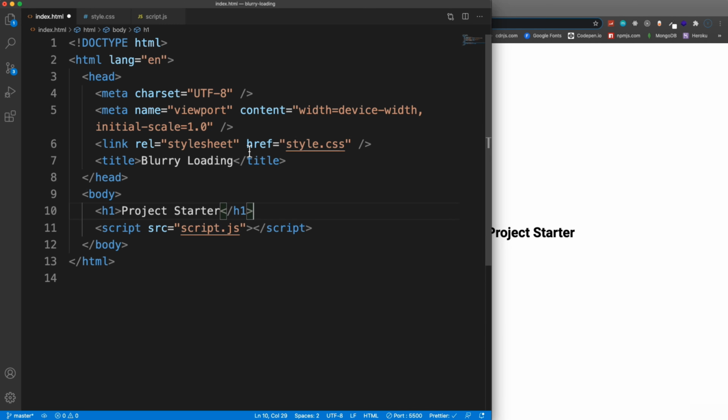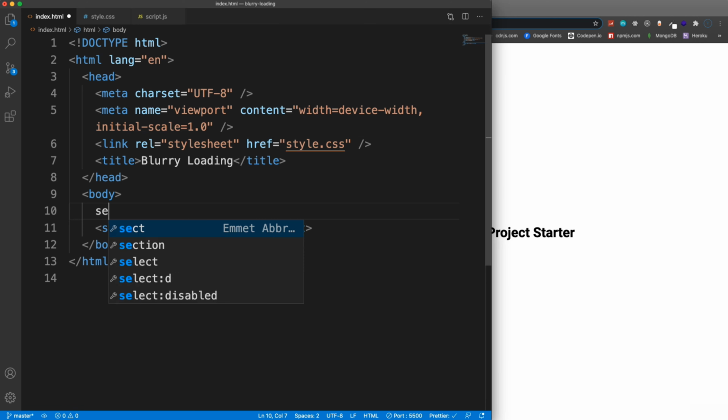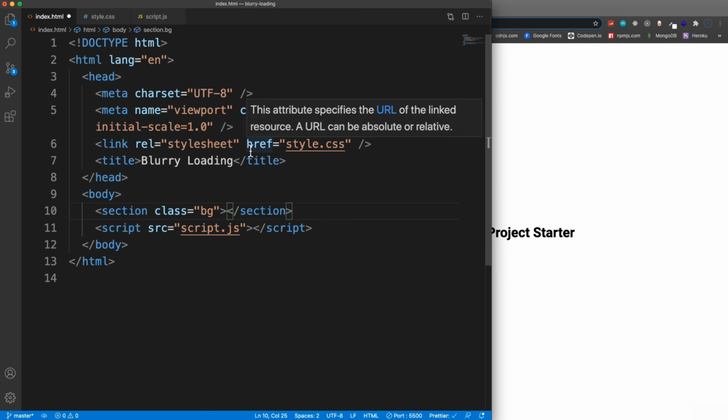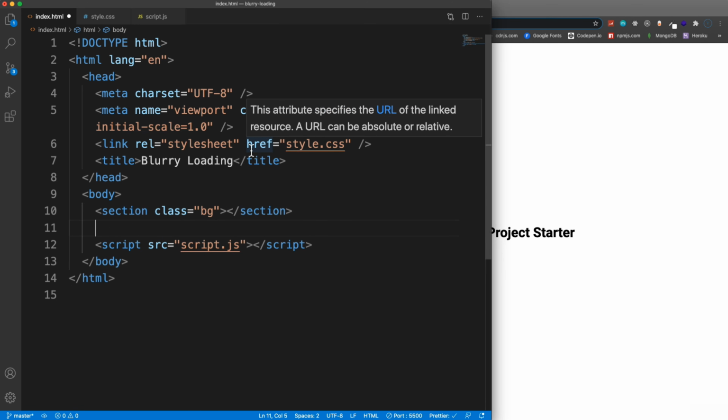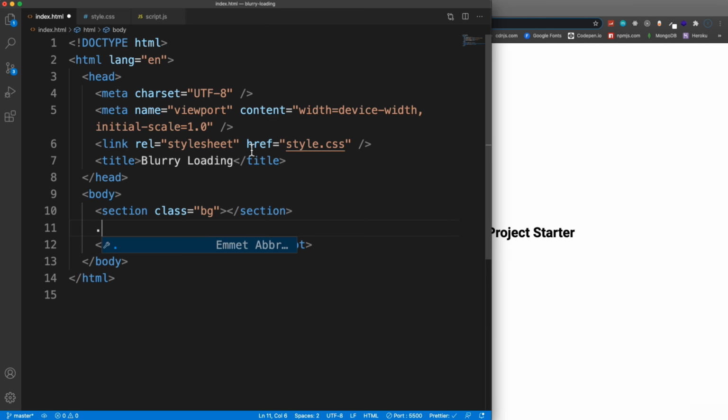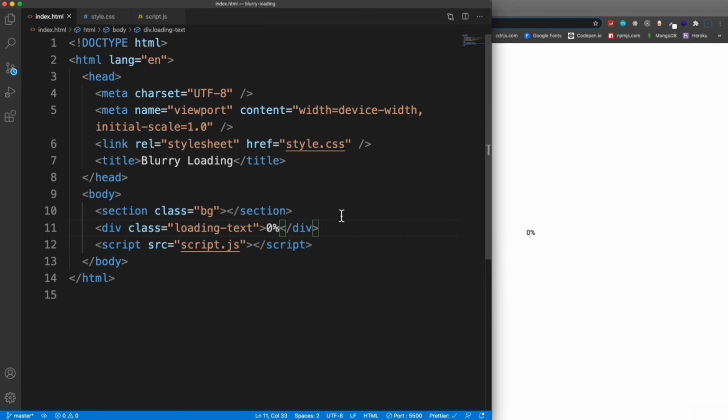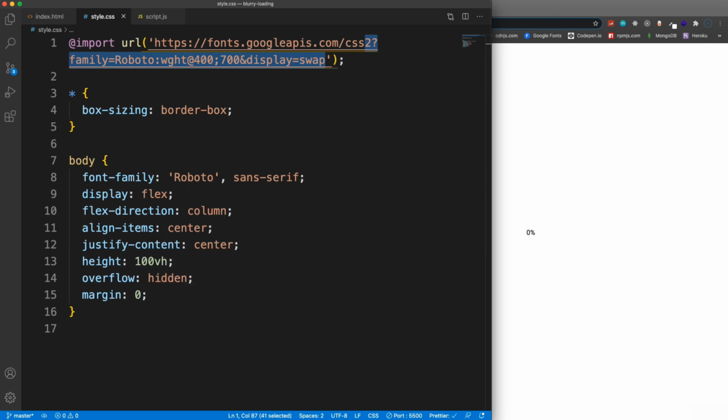And then down here, let's get rid of the H1, and this is going to be a section. I'm going to give this a class of BG. So this is going to be the background image that we blur. And then we'll have around the text, we'll have a class of loading-text, and we just want to put in here 0%. And that should do it as far as the HTML goes. So let's jump into our style sheet.